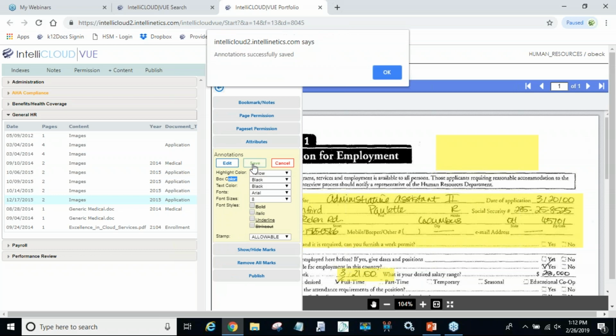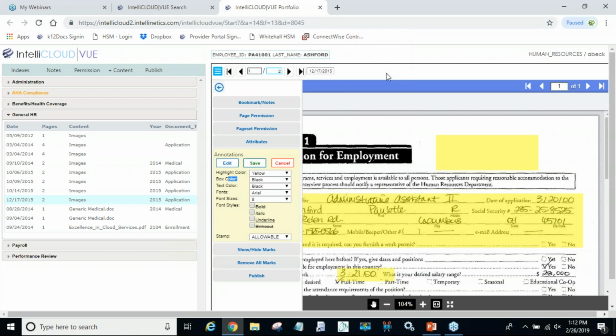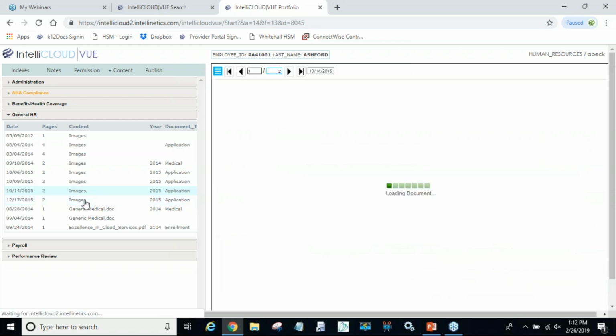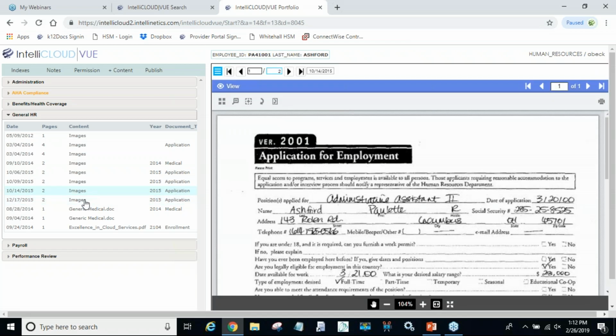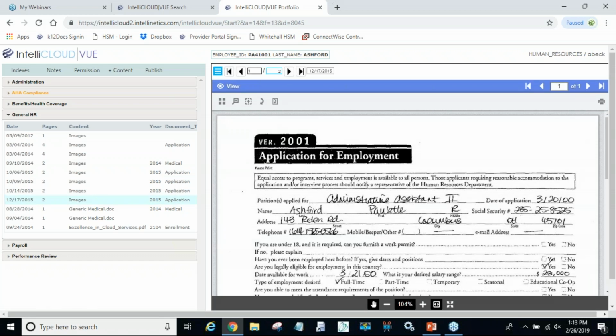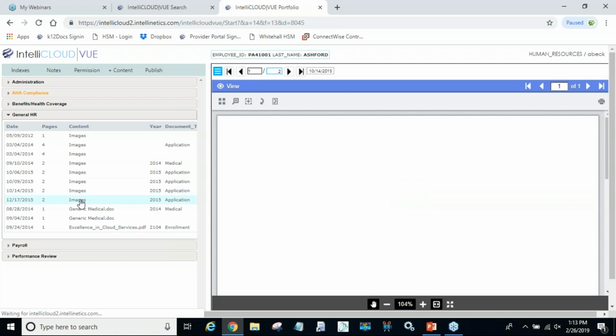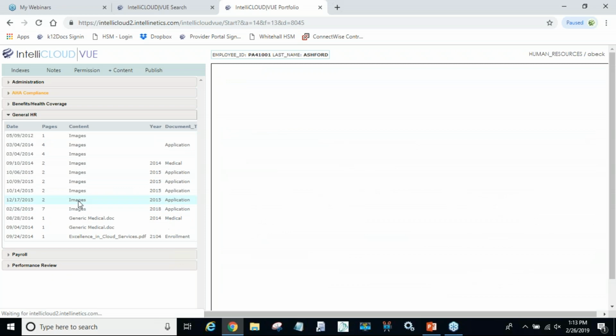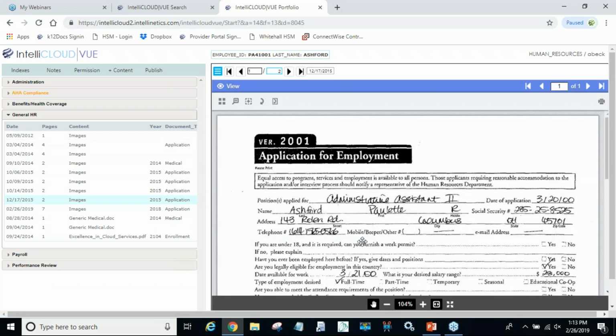And then you just come over and click Save in this annotation section, and you'll get a confirmation. If we click off and then click back onto that document, those annotations will be there. So if we reload this page, then you'll have those annotations there.